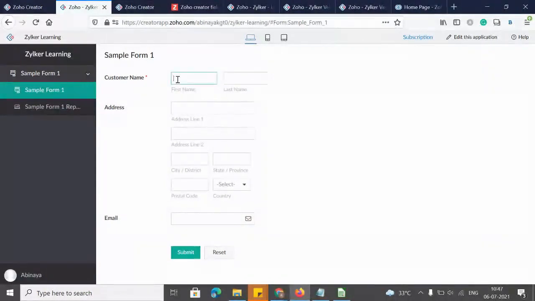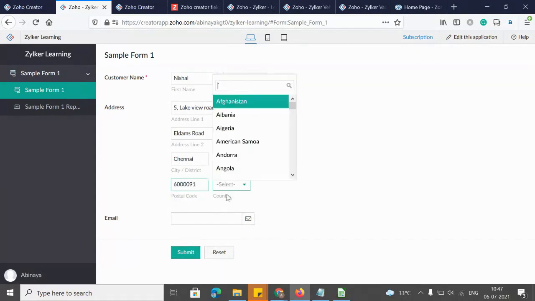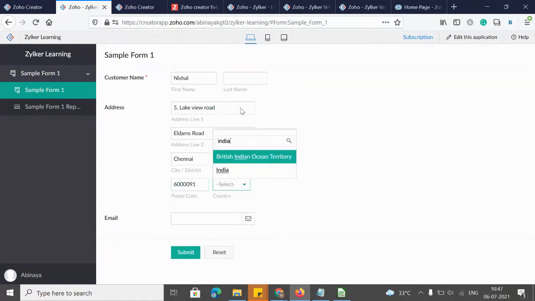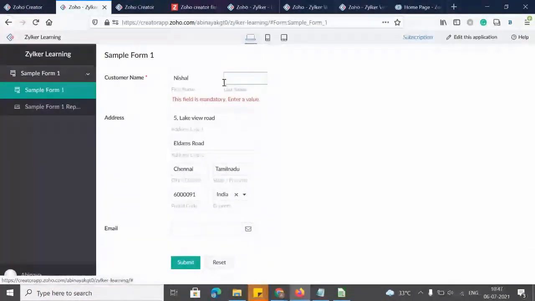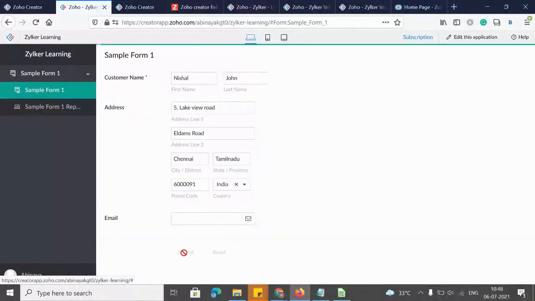Let me add the name. I'm not giving the last name. Let me add a few addresses. If I try to submit the data, it will show invalid entries found, since I've set this to be mandatory and I've enabled the last name as well. I'm giving it as Michelle John and submitting.